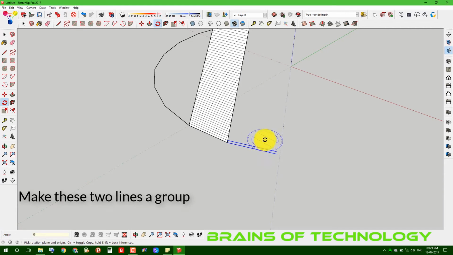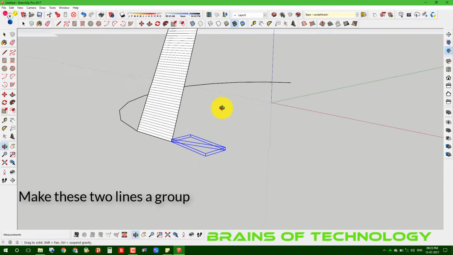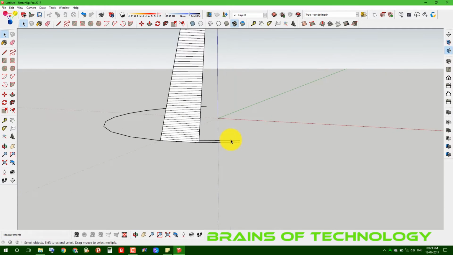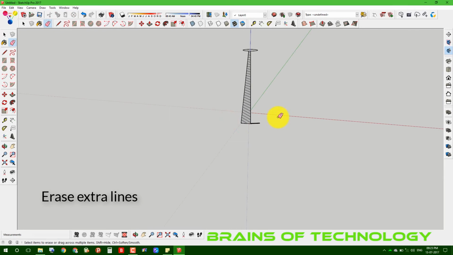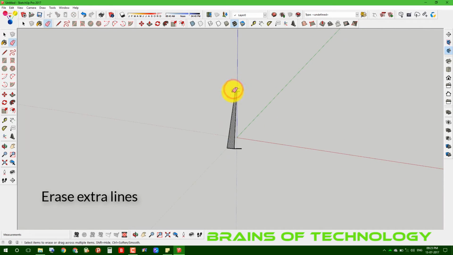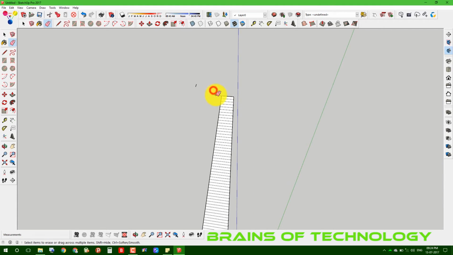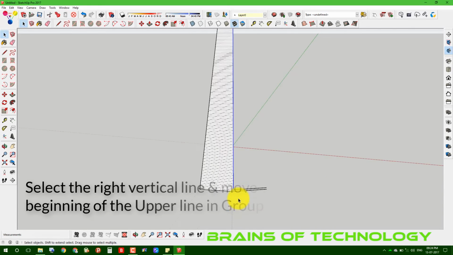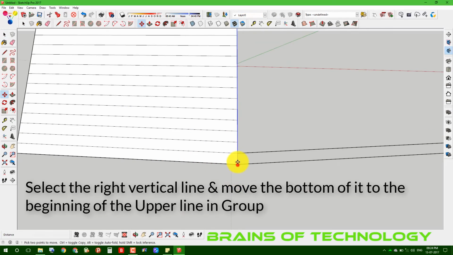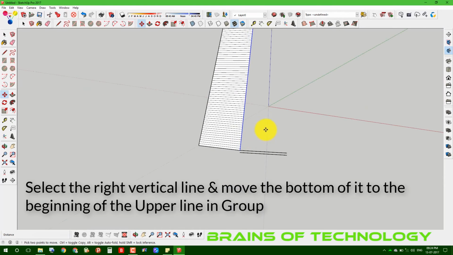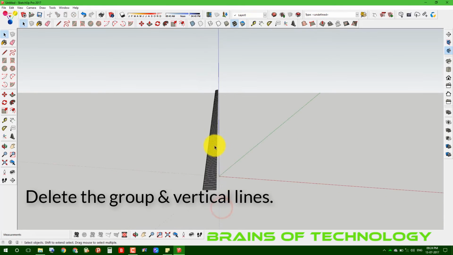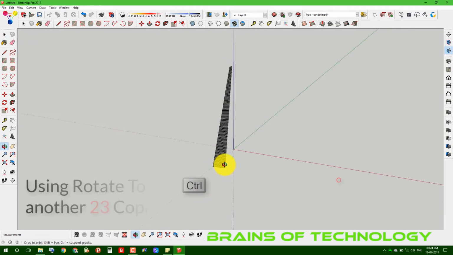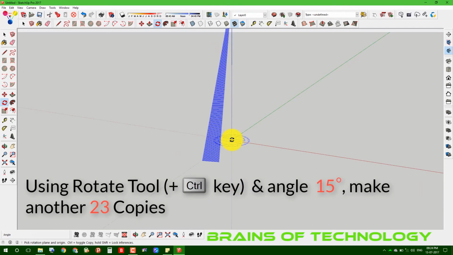Make these 2 lines a group. Now select the right vertical line and move the bottom of it to the beginning of the upper line in the group. Delete the groups and vertical lines. Using the rotate tool and angle 15 degree, make another 23 copies of it.